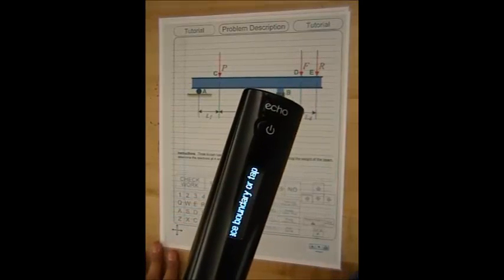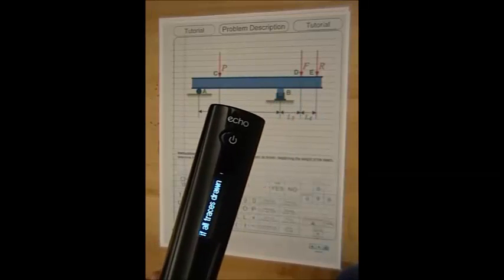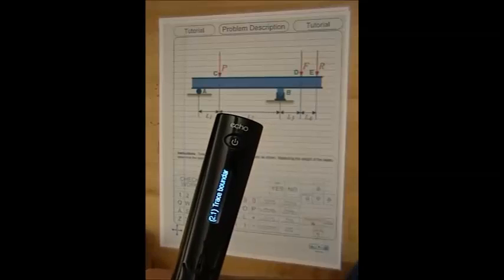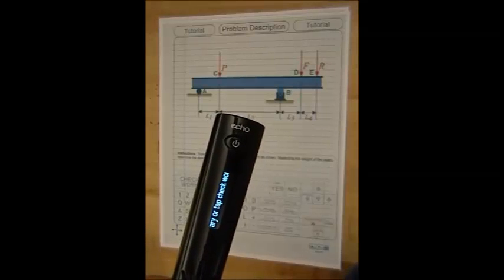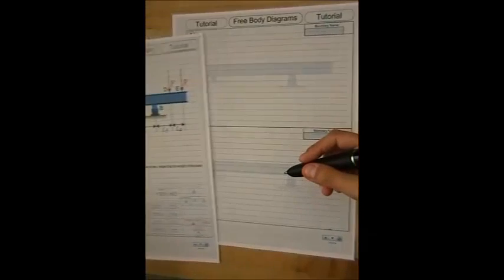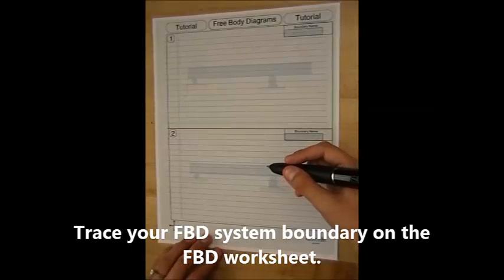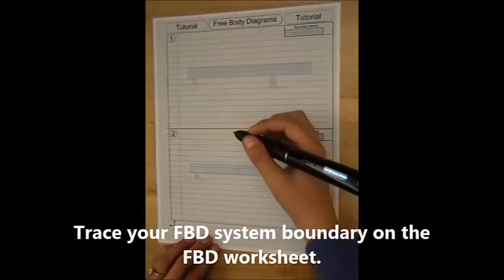Now, as soon as we tap on a worksheet for any problem, the system will automatically know which problem we're working on and load up that problem accordingly. For the first stage of the program, we need to trace the system boundaries. It is important to do this with a single stroke, as the system will attempt to recognize each individual stroke as a trace of a body.